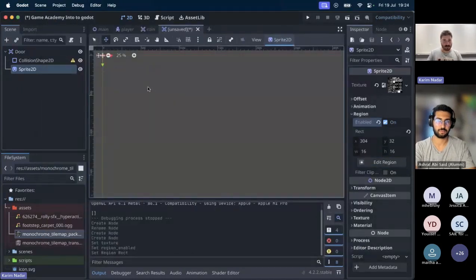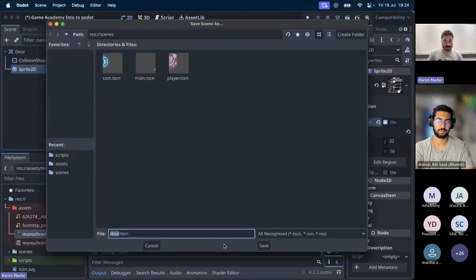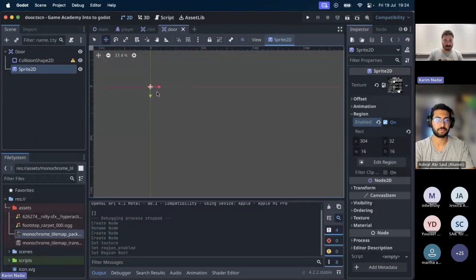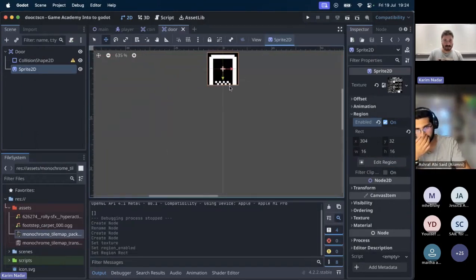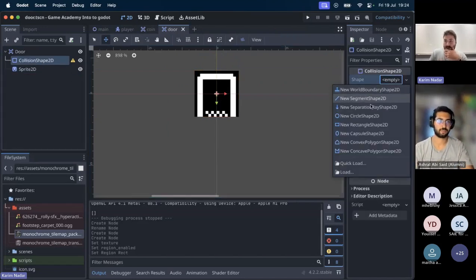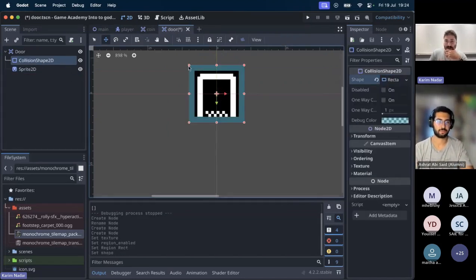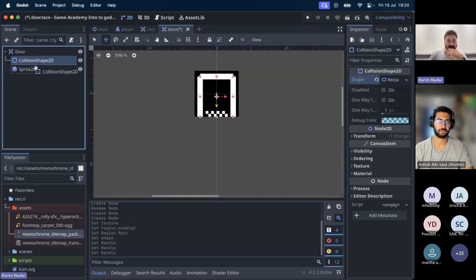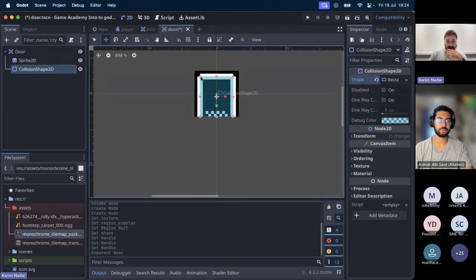Close, save it under scenes, and if we zoom in, we should be able to see it. Create a new collision shape. It's gonna be a square. Make it smaller. Just drag it to the bottom so we can see it, and this should work.